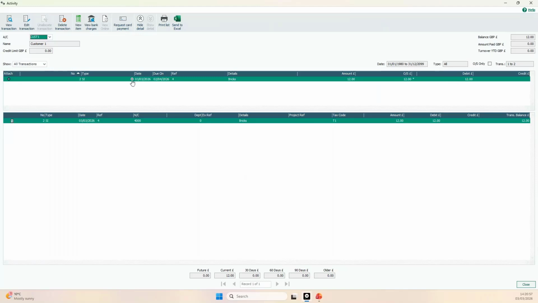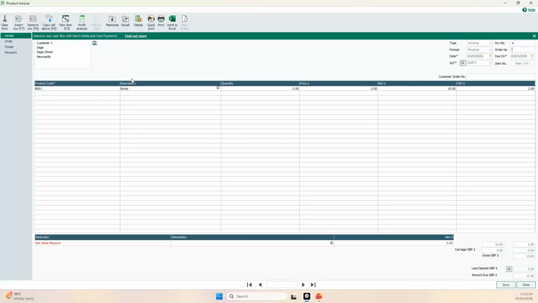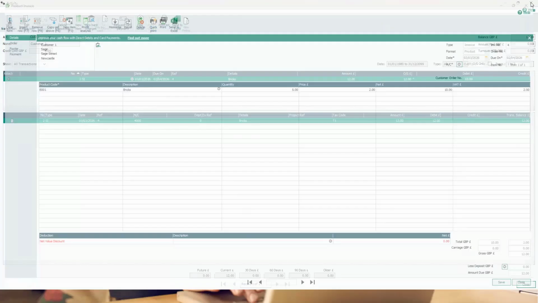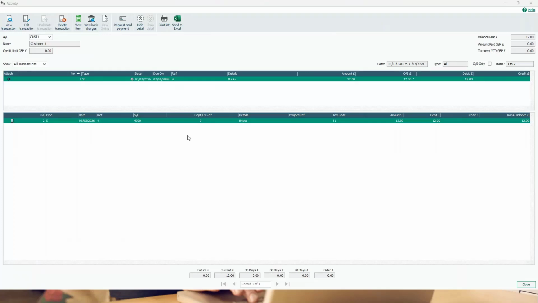There is a smart link here as well. It looks like a little grey arrow. If I click on that, it'll open up the invoice. It'll take me straight to the invoice so I can have a look at that. So if you ever need to get back to it from there, rather than going and finding it within your invoices and credits module, you can just click on that little smart link there.